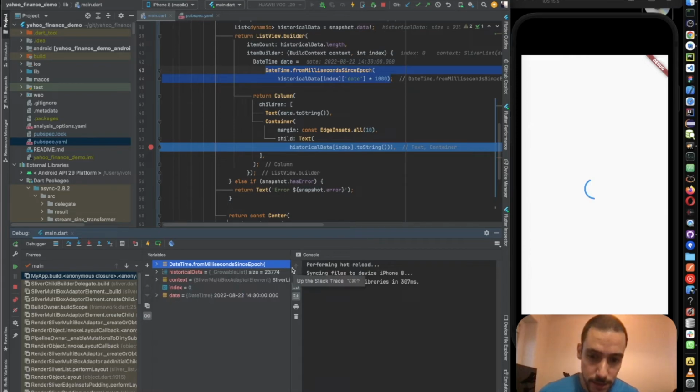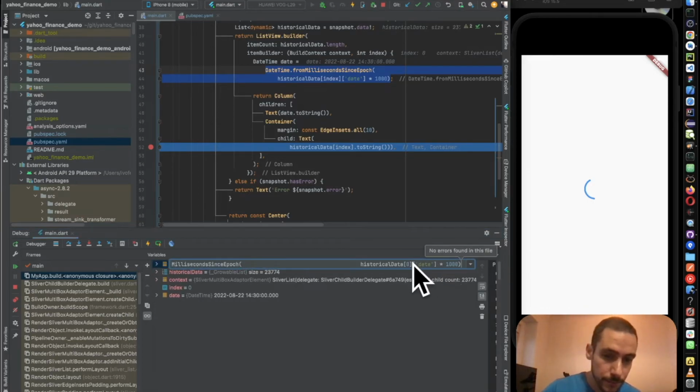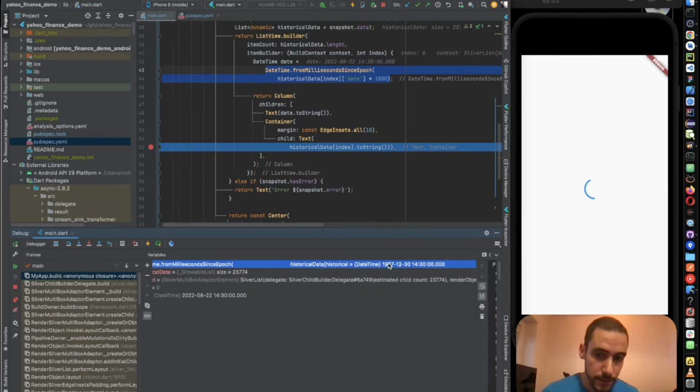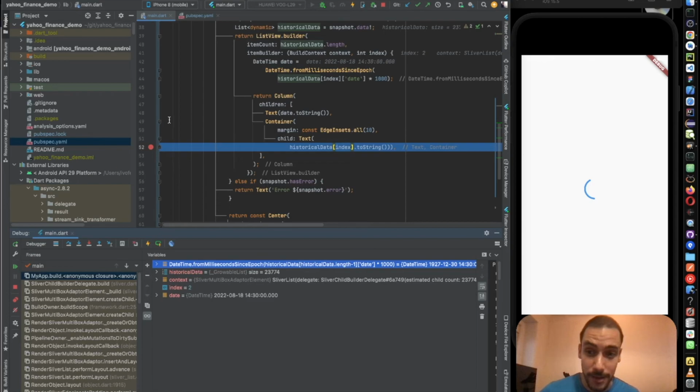Let me check. No, it's the last one that you want. Okay, so it's length minus 1. You are seeing that we have the entirety of the data frame that you have on Yahoo Finance here in your Flutter application, and you can perform any analysis you want.